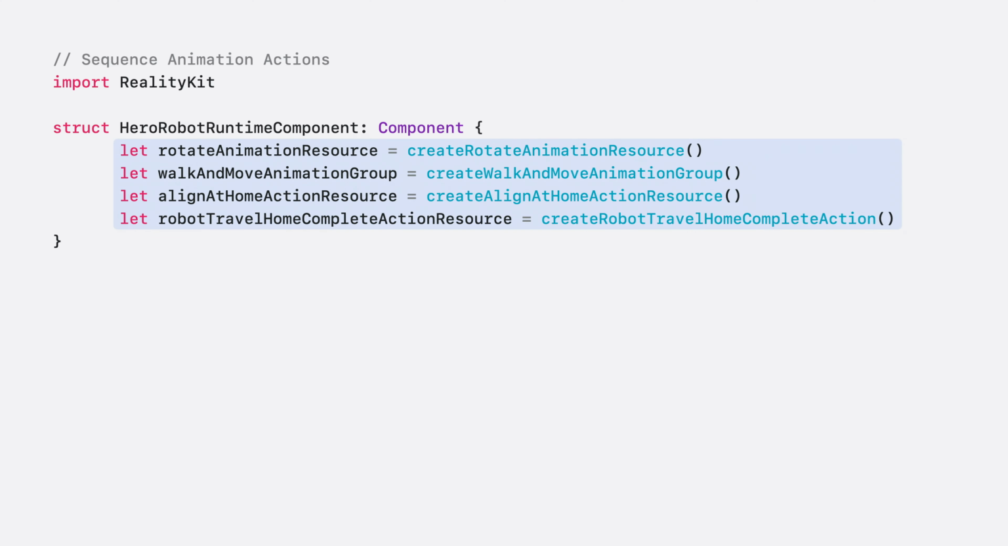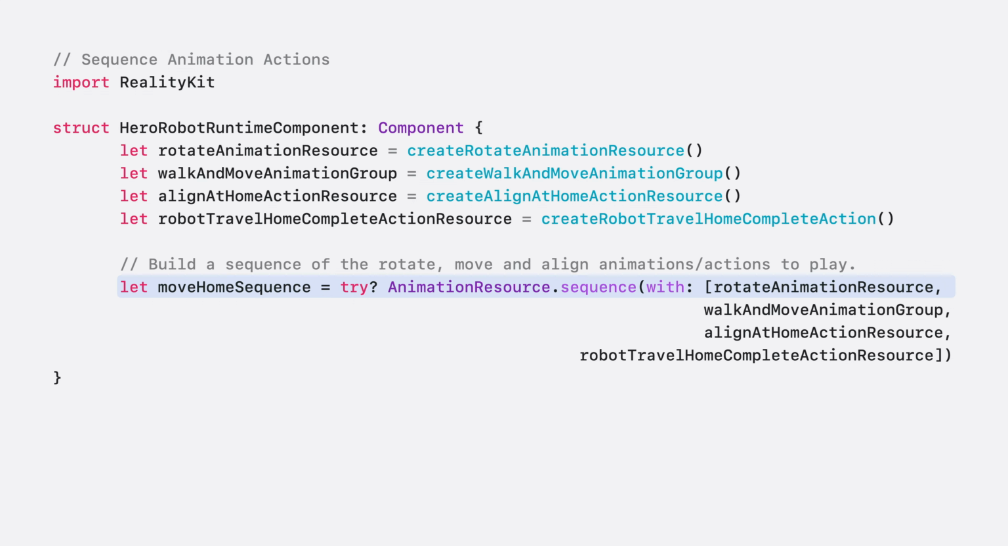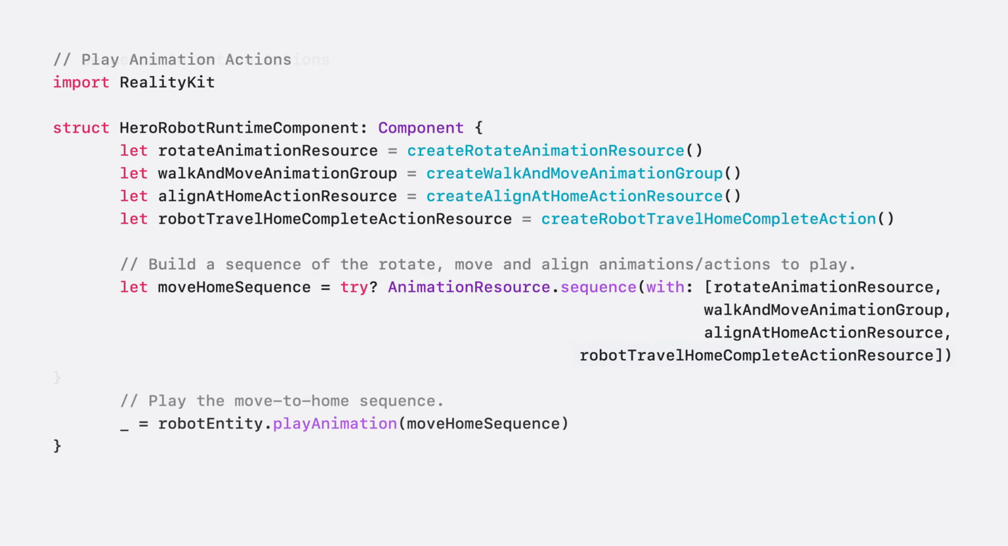I have a few methods that contain logic in them, which define the animations and return animation resources for rotating, moving, and aligning the robot. The logic for these animation resource instances has been defined using existing RealityKit APIs. I'll sequence these animations together, starting with a rotate animation, followed by a walk and move animation, then an align at home action, and finally the robot travel home complete action. Then I'll start playing these animations in that order using the existing Play Animation API.